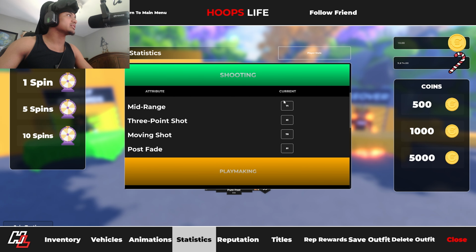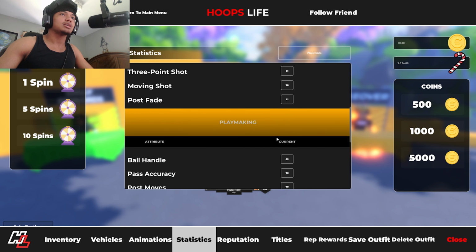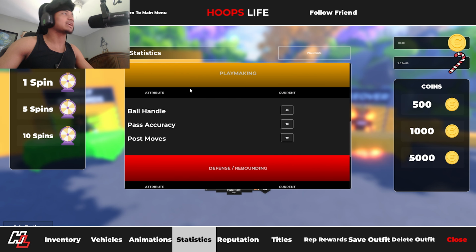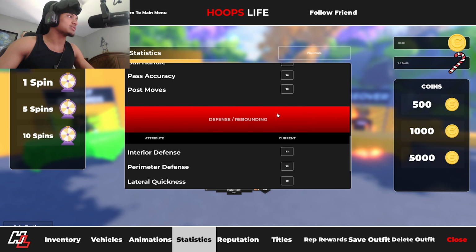Plus 5, realistically, I'm perfectly fine with the 61 three-pointer. This is actually not bad at all. So for me, if I really care that much, I could just boost my ball handle up to a 70, which is going to allow me to be a little bit faster, but not much of a huge difference.